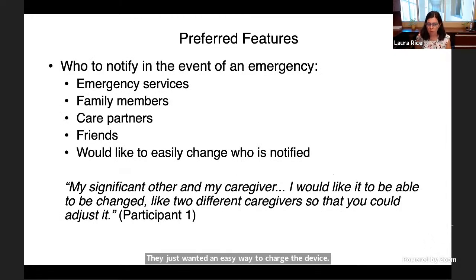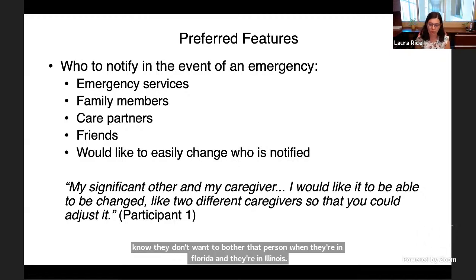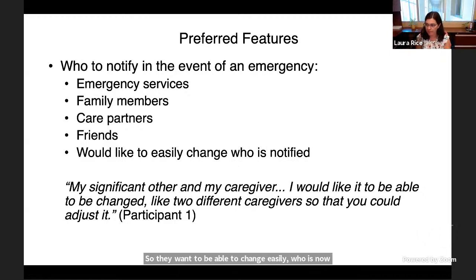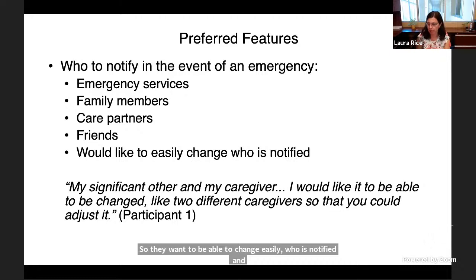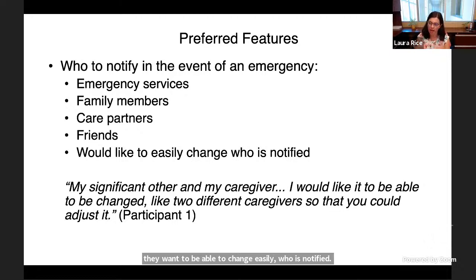Then we asked about who they wanted to be notified in the event of an emergency, and it was the usual suspects that you would think. But the most important thing that they talked about was the ability to easily change who is notified. So maybe they have a care partner who's going on vacation. They don't want to bother that person when they're in Florida and they're in Illinois. So they want to be able to change easily who is notified. And we are going to develop a mobile application so that they can do that easily on the fly.